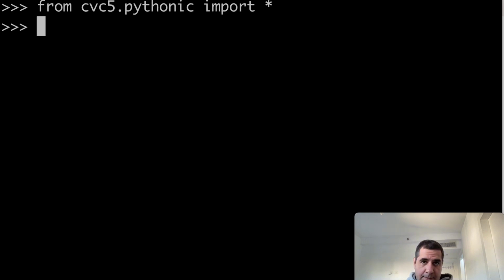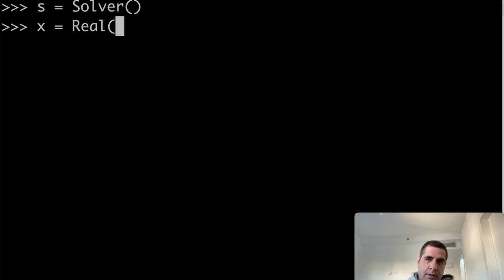Okay, it's installed. Now let's run Python. And in Python, the first thing we're going to do is import the library: from cvc5.pythonic import everything. Now let's see a simple example. We'll start by creating a solver called s and two real variables, x and y. x equals Real with name x, and the same with y, with the name y.